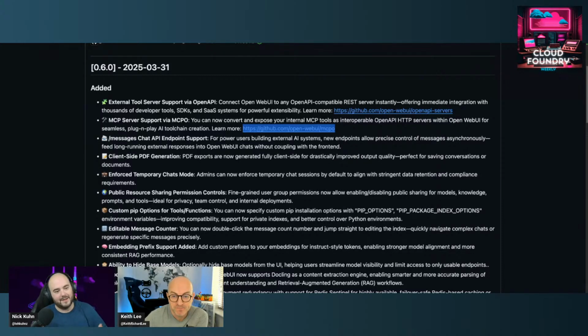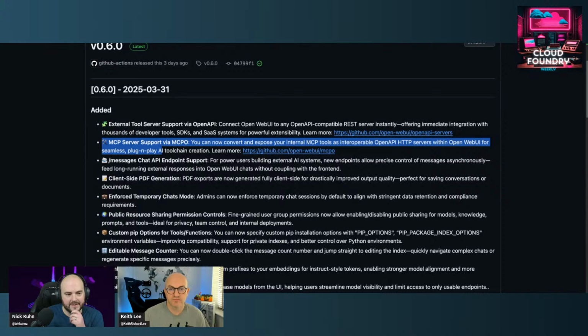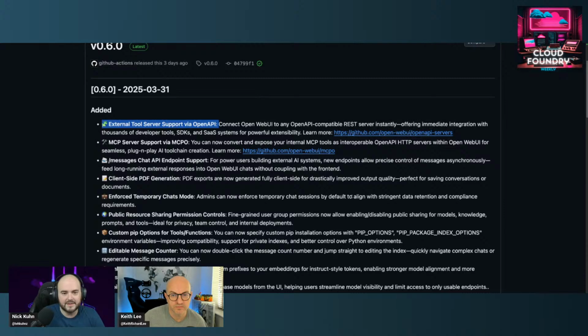There are loads of ways to deploy this thing, and every so often they drop a new release, tons of features to go through here. But they've been getting a lot of questions about tools and MCP servers, so we can drill into that a bit. If we look at what they've implemented, they've implemented this concept of external tool server support via Open API.